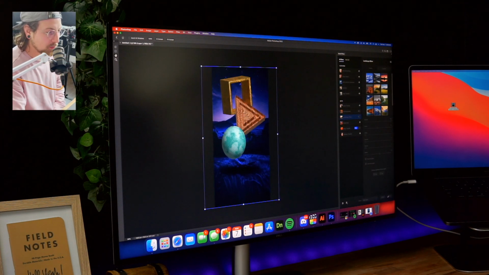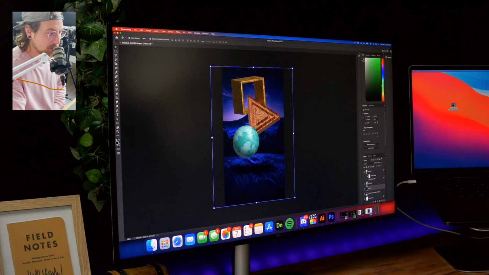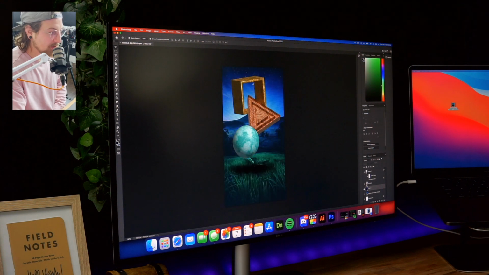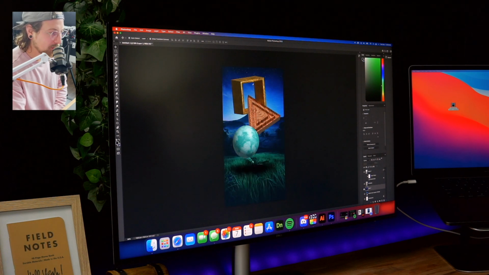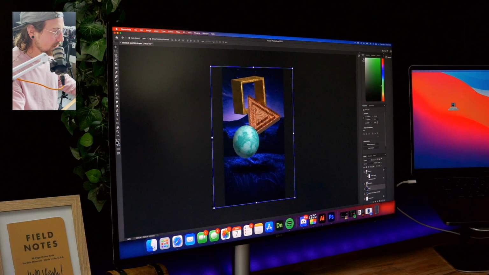All right, so that looks pretty cool. Let's go back and let's see the difference. So here's the original one, and here's the Photoshop neural filters. It's pretty crazy. You could just do that automatically. All AI right here.